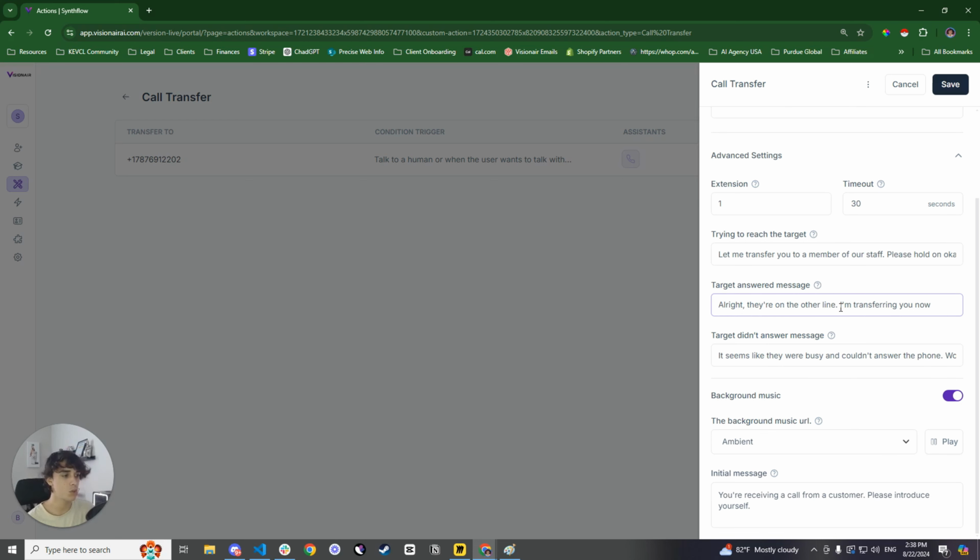So, cool. Now, this is a very optional one. You could add background music while they're on the line on hold, so they can be transferred to the other person. You could choose from a variety of background music, and whichever one you want is the one that they'll receive. And then you could type in an initial message that they will hear while on the background music itself.